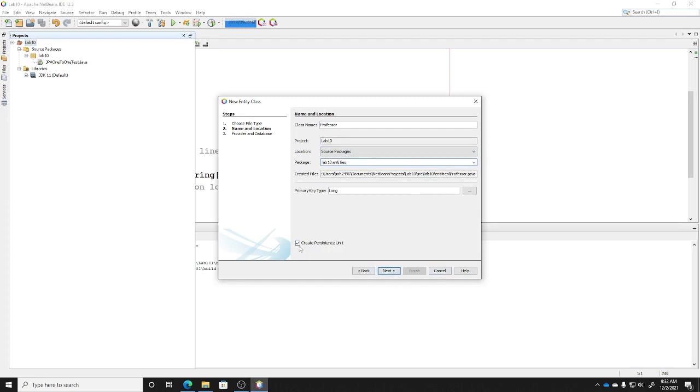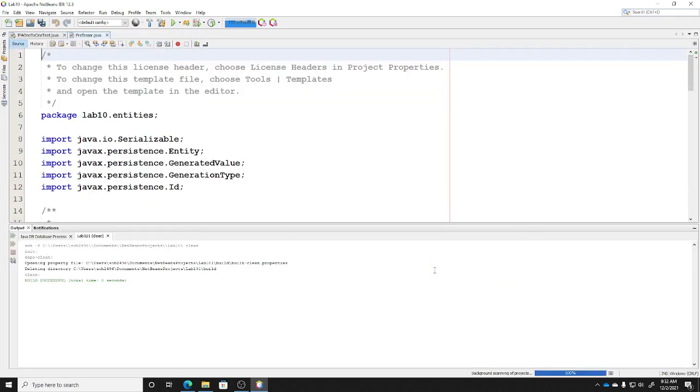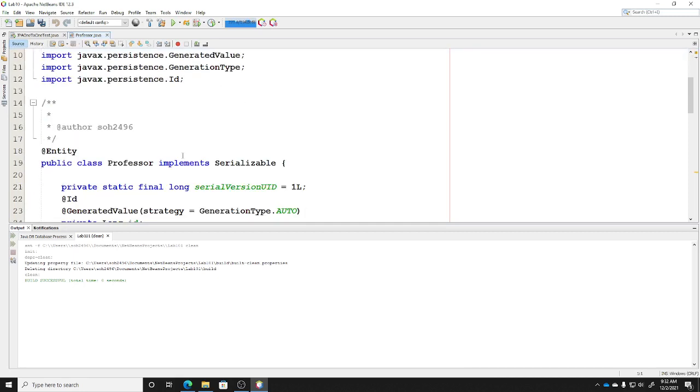Click next. By default, create persistence unit is checked because we don't have any persistence.xml file. That's the reason for create persistence unit, and we'll accept the default name. What is the persistence unit name? Lab 10 PU, that is your project name, the persistence unit for identification. Now there are two database connections available. We are going to select the second one, JDBC localhost, that is the same machine, sun-appserv-samples. What is the generation type? Create. Click finish.